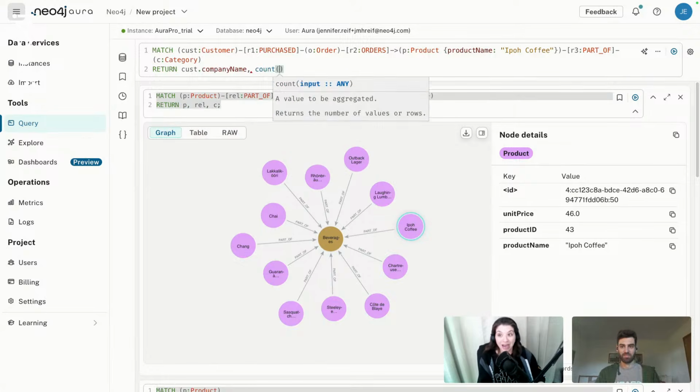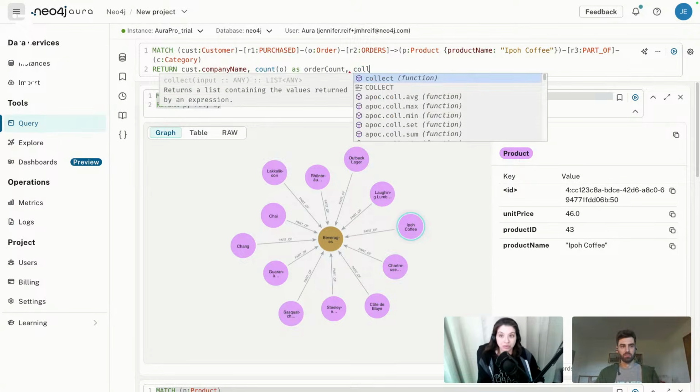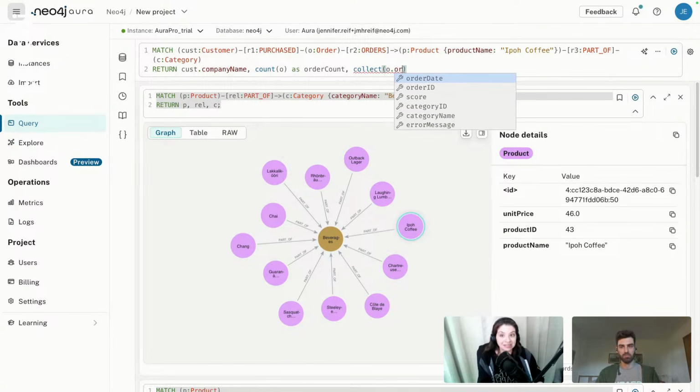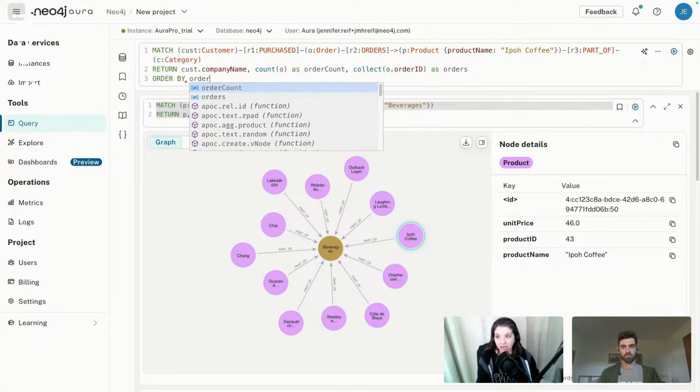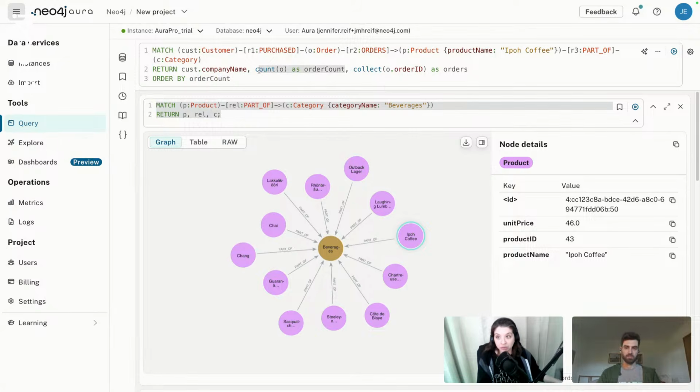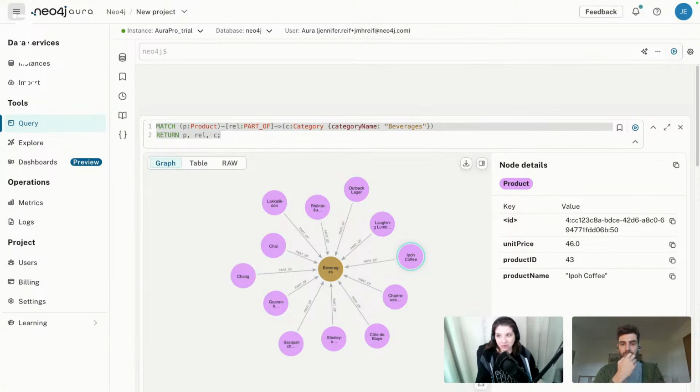Maybe we would want to count how many orders that person has out with the coffee product on it. So count O as order count. And let's say we want to pull together all of the order IDs so that we would know which orders to update in case of changes or backup plans or something. Let's call those orders. And let's say we want to find the customers that have the most orders with this product first. So we would want to order by the order count, the number of orders. And we want to do that in descending order so that we have the highest order count at the top of the list. So we start with those customers first and then move down the list.